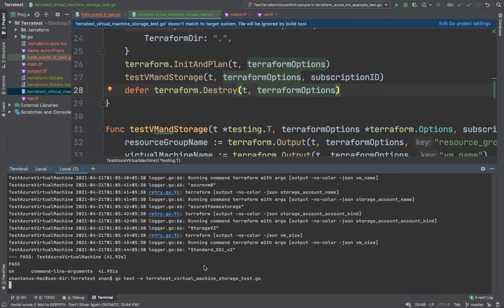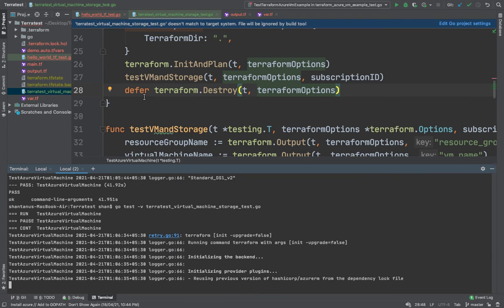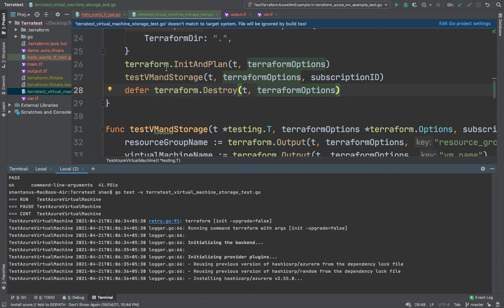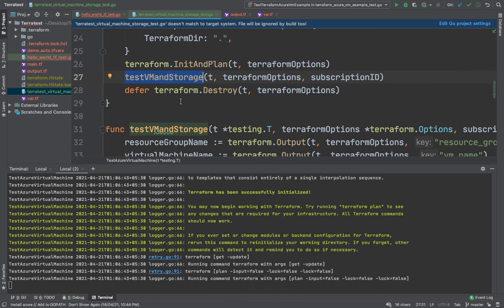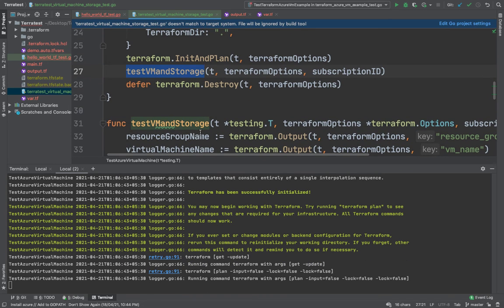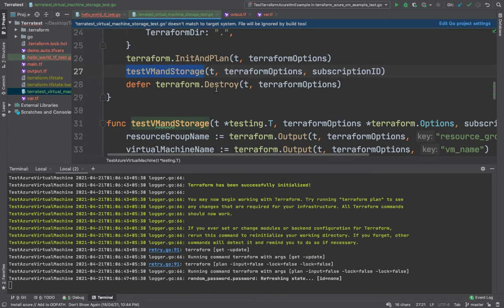Now if you run it, defer means it's going to run at the end of running everything. So once it has run the init and plan, and once it has run all the tests which we have written over here, then after that it's going to destroy the infrastructure, because that's what we have defined with the defer. Defer means run at the end. So at the end, it's going to destroy all the infrastructure and give you back the result.